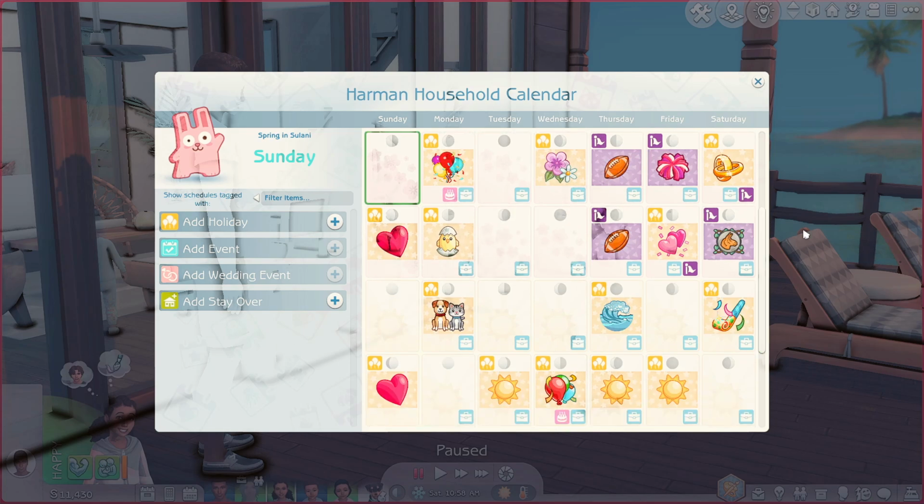As you can see, I play on 14 days. I usually stick to 14 days. Occasionally I'll play on 7 days, but most of the time it's 14. So first, let's go ahead and start with spring.